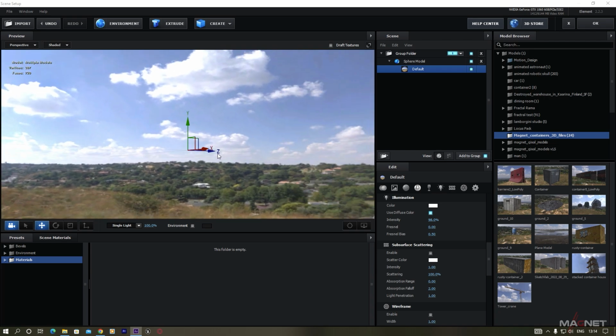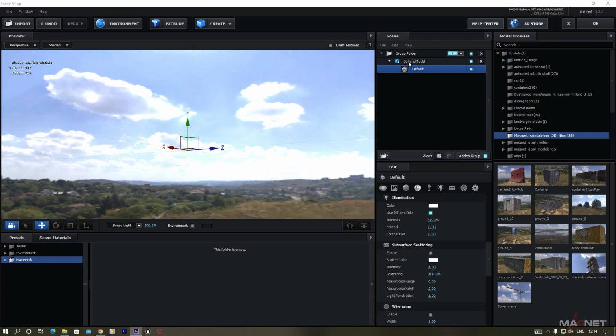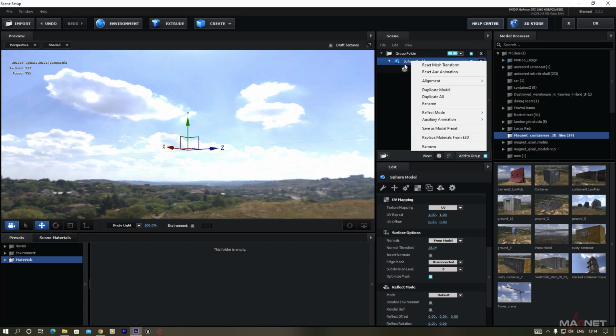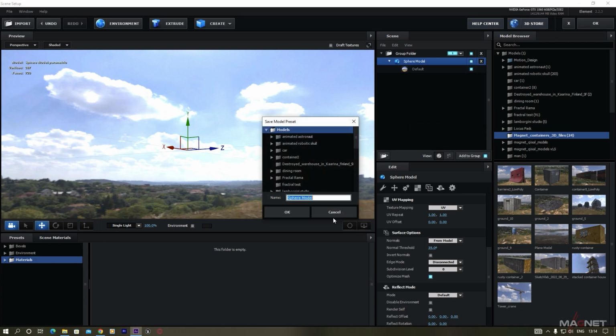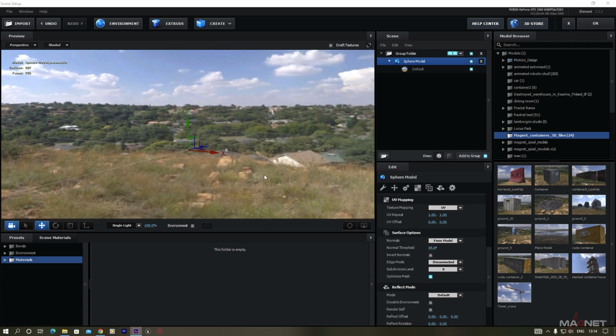Okay, so now you see that it is very easy to set up your sky dome inside Element 3D, and then you can also save this as a preset. So just right click and then go over here to Save Model Presets, and you just name this and then hit OK, and it will be ready for your next project. Okay, so now we have our sky dome.